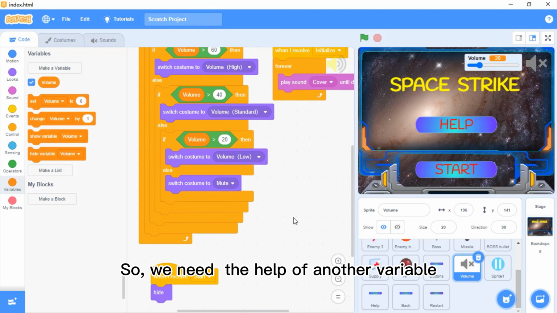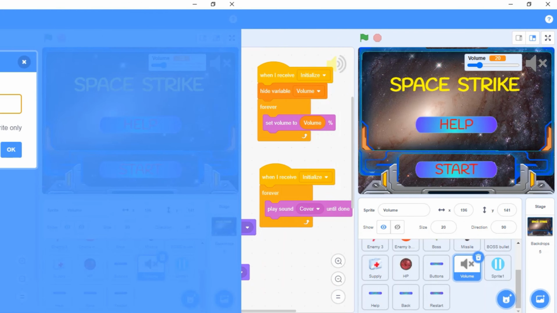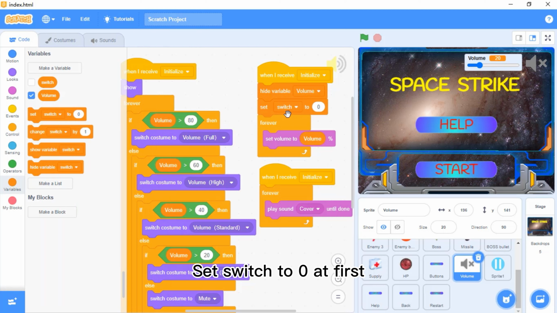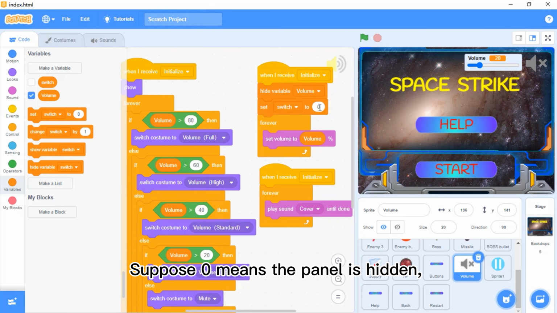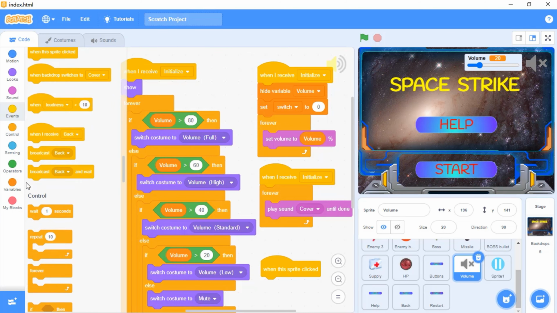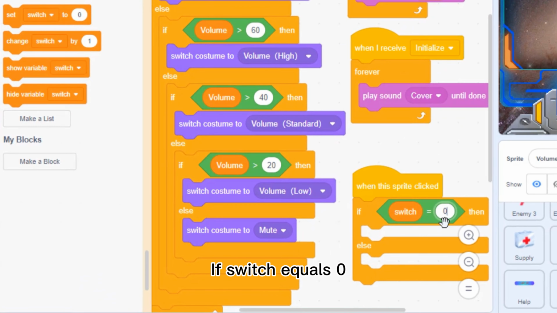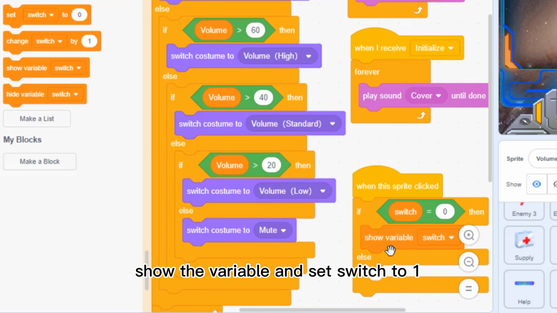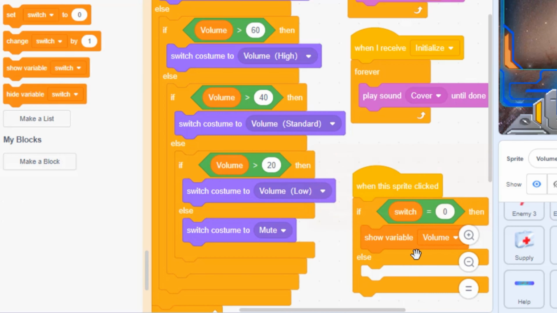So, we need the help of another variable. Make a variable switch. Set switch to 0 at first. Suppose 0 means the panel is hidden. That is, the variable is hidden when the sprite is clicked. If switch equals 0, it means before it's clicked, the variable is hidden, so when it's clicked, show the variable and set switch to 1.